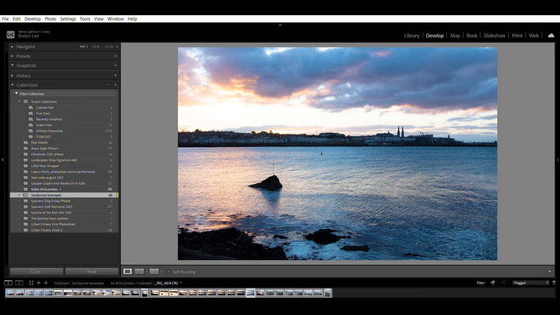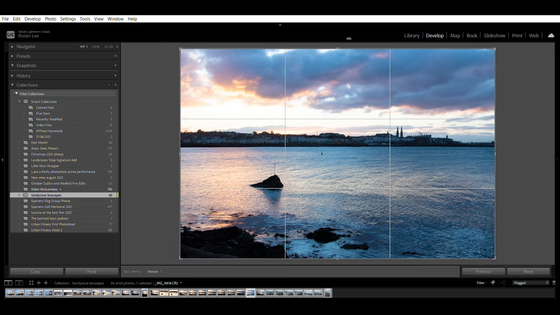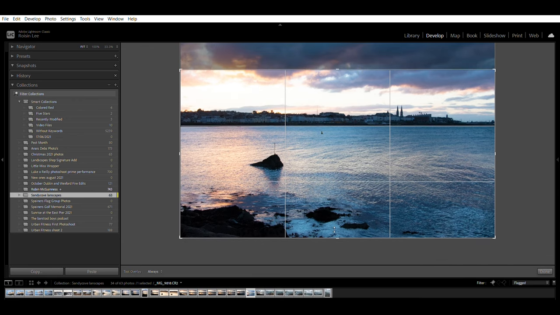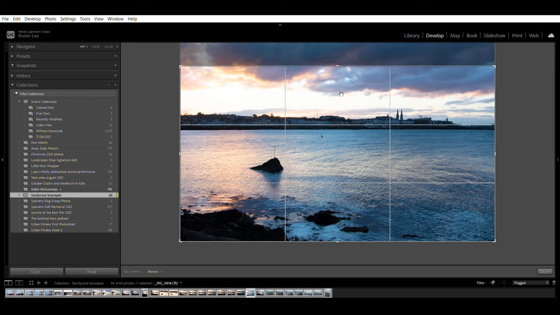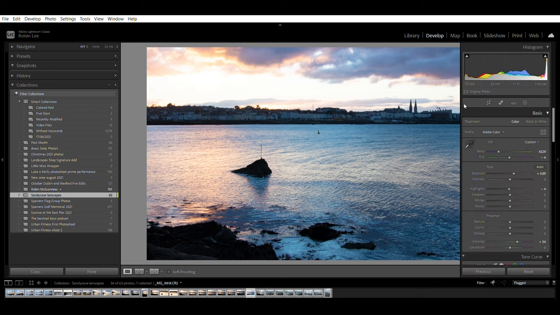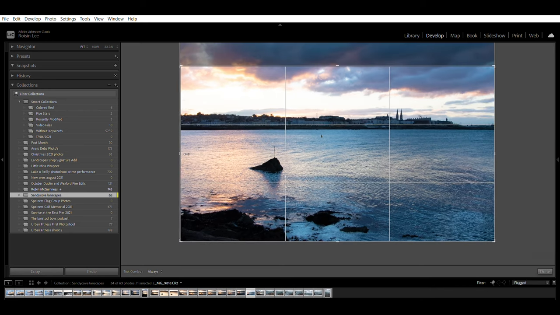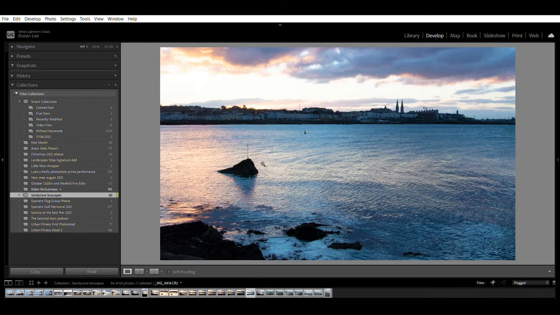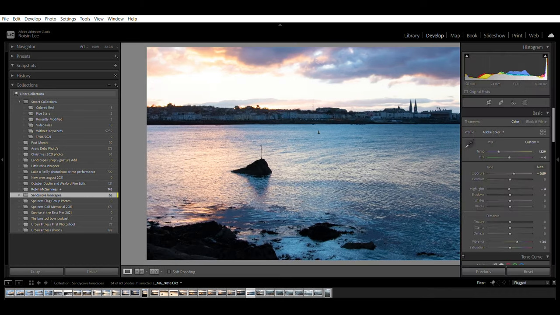Obviously, we can go freehand with the crop. This is a little bit more difficult when you're printing, but you can bring it down here and you've got yourself a panoramic view photo. So you can always play around with the crop. Crop is really important. Framing is really important, especially when you're taking the photo. But if you don't get the framing right, you can just adjust it afterwards and make sure you're totally happy with that.